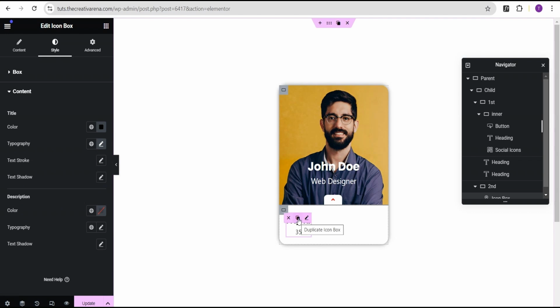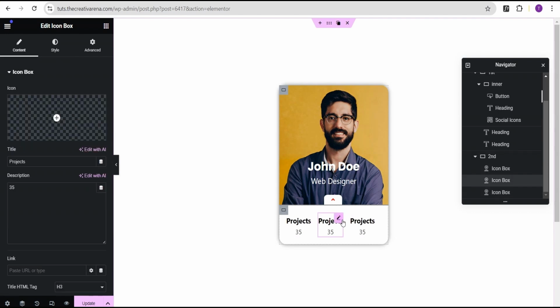And then for the next thing we're going to do here, we're just going to come over here and duplicate this. Duplicate it again. And then for this one here, we're going to change it to clients. And then for the value, we can set the value to 30, depending on what you want. And then we're going to come over here to the third one, and we're going to change it to ratings. And then we're going to set it to 4.7.